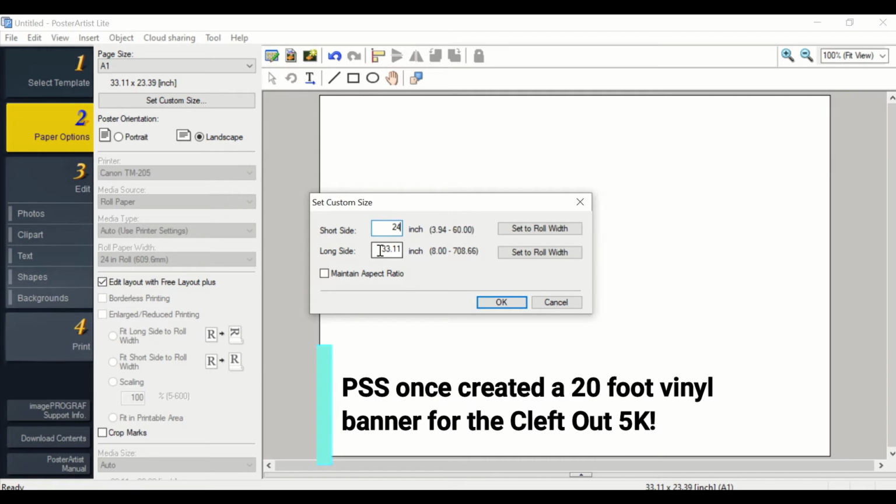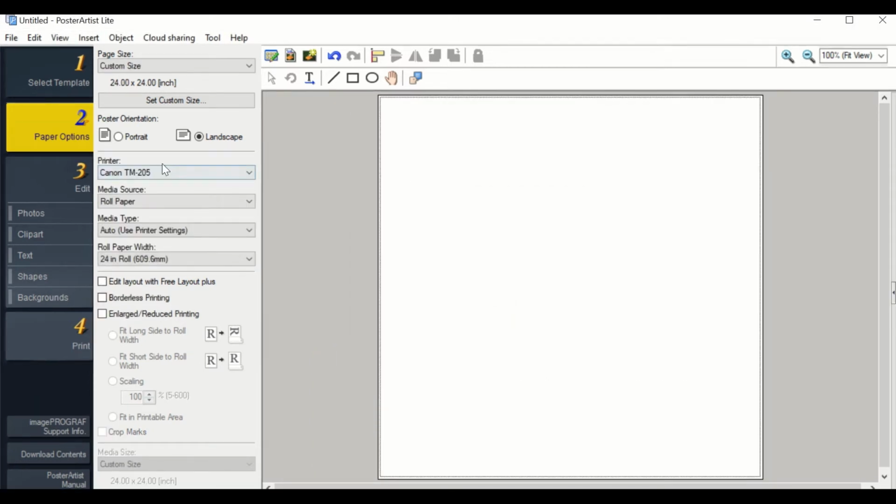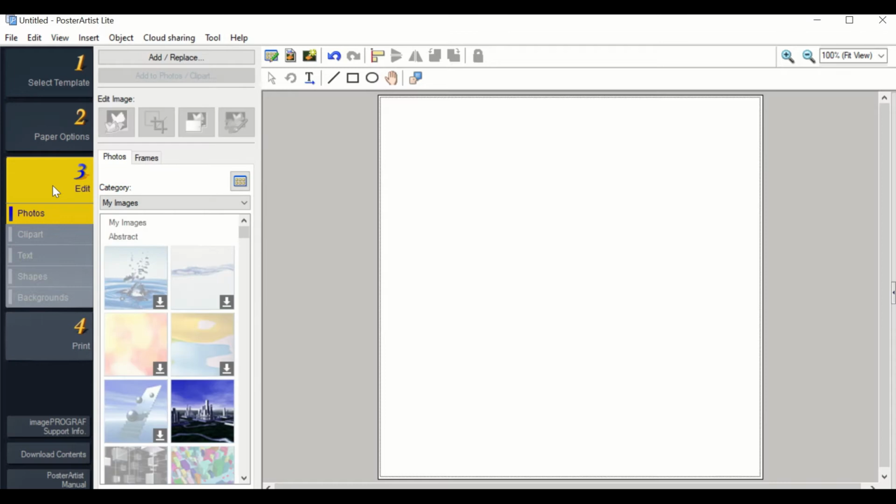Your poster paper is going to be 24 inches wide. So if you'd like to create a square, you can change it to 24 inches on both sides. To start editing your poster, you go under number 3, Edit, and your first option will be Photos.